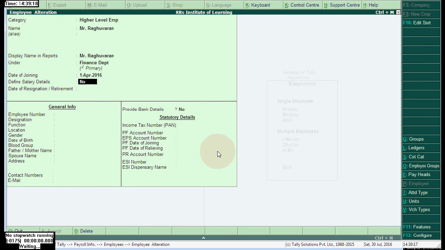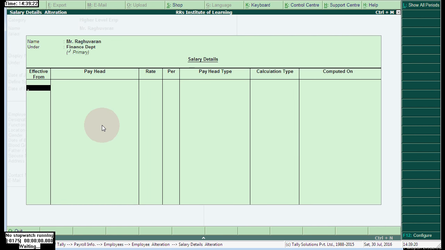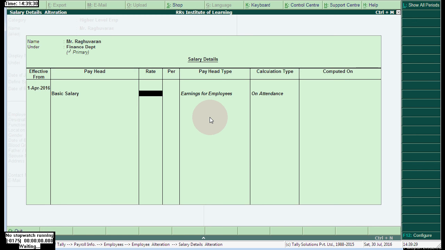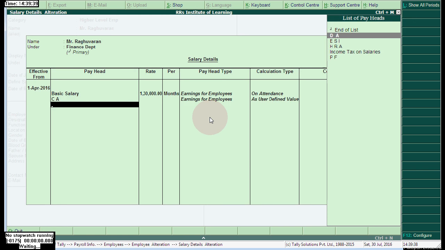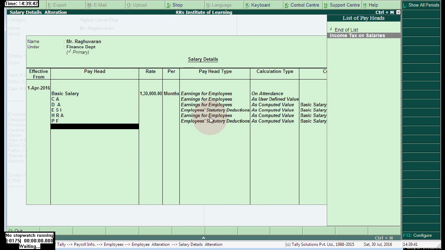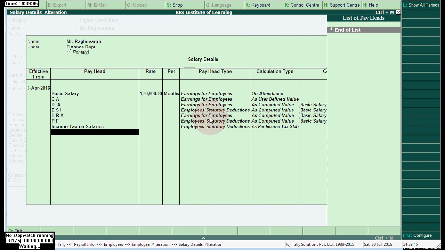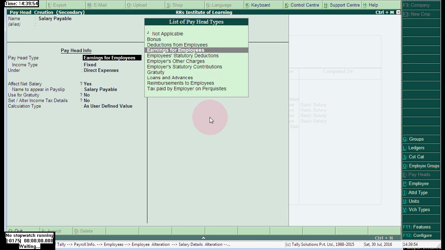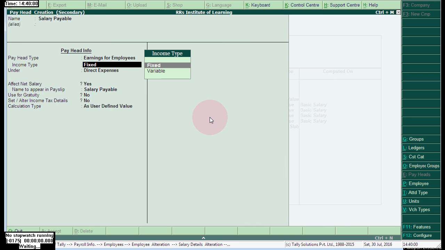Here I am giving the salary details effective from 1st April. The basic salary is 1,30,000 per month. Next, we drag all the pay heads down. I am also creating one by pressing Alt C. One more is salary payable. Press Alt C, then we can create more pay heads if required for any employees.